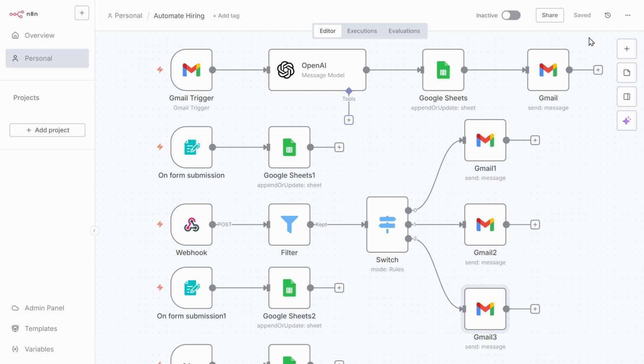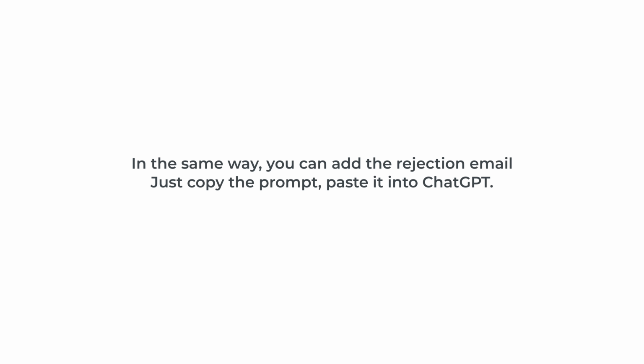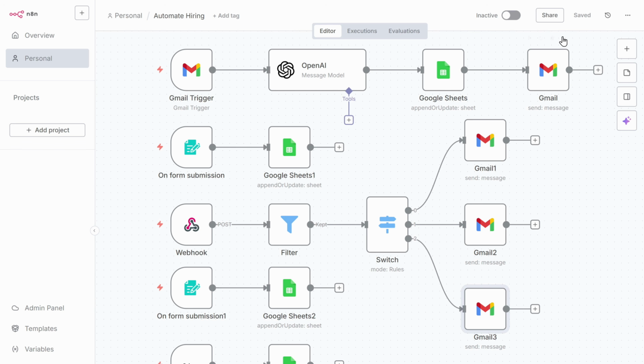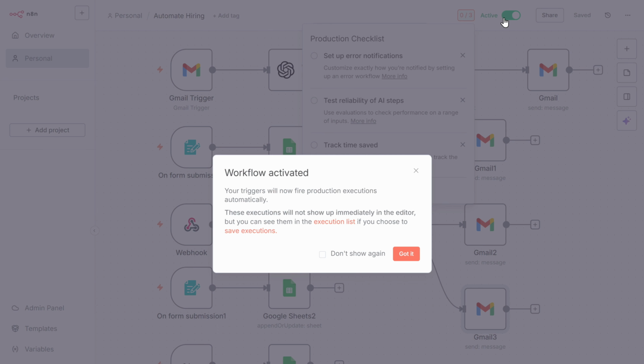So now we've added the interview scheduling email as well. In the same way, you can add the rejection email. Just copy the prompt, paste it into ChatGPT, copy the mail content and add it to N8N. Alright, we have successfully generated the candidate emails. Let's activate our workflow.